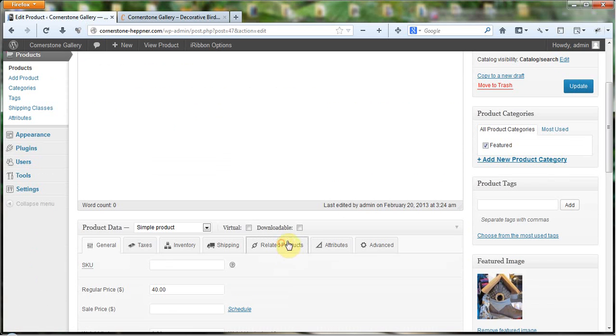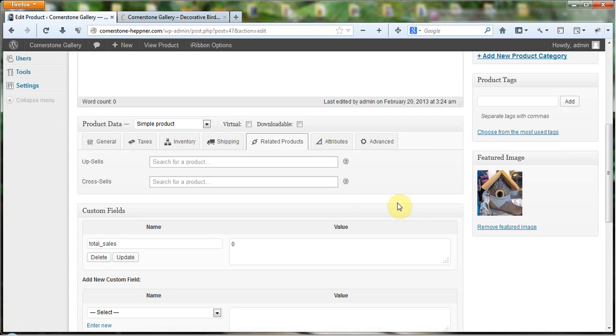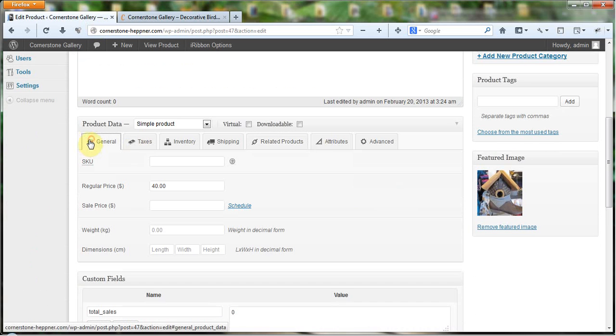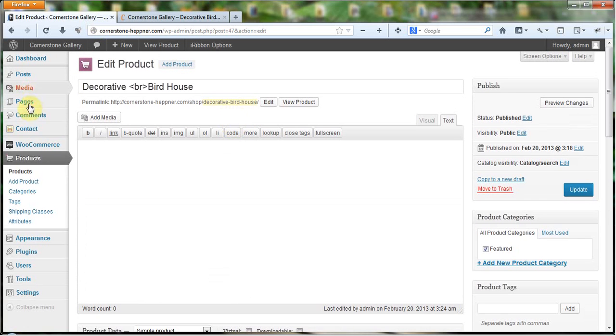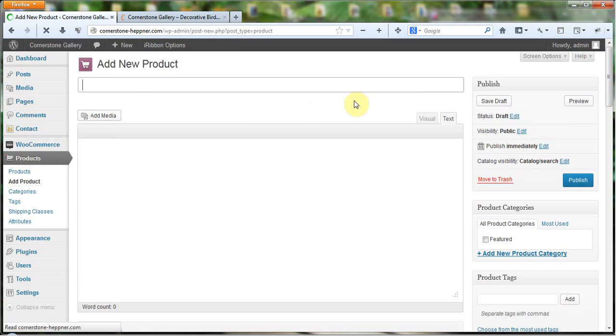You can also denote what related products are directly related to that product, so you can have some upsells and cross-sells going on. It's a good system. And here, click on here and we get an add product screen, which is just what we were looking at before, but it's just a completely blank screen, so we can add a brand new product.